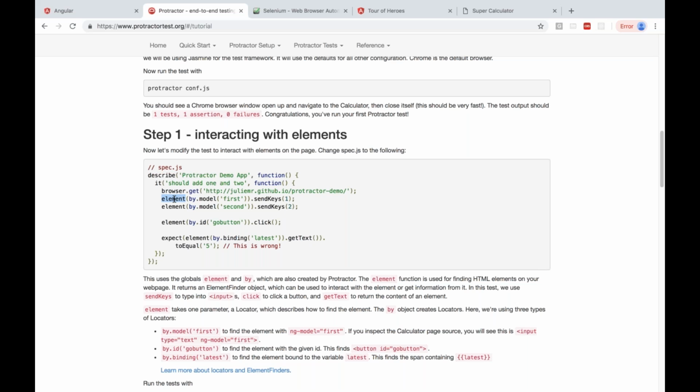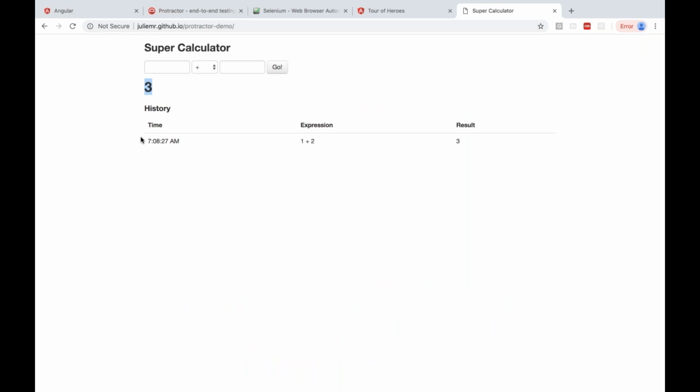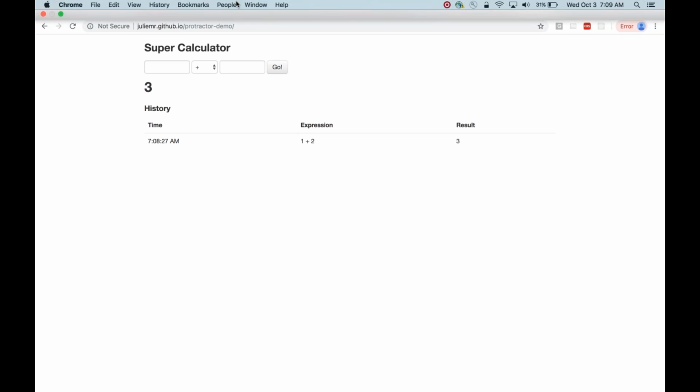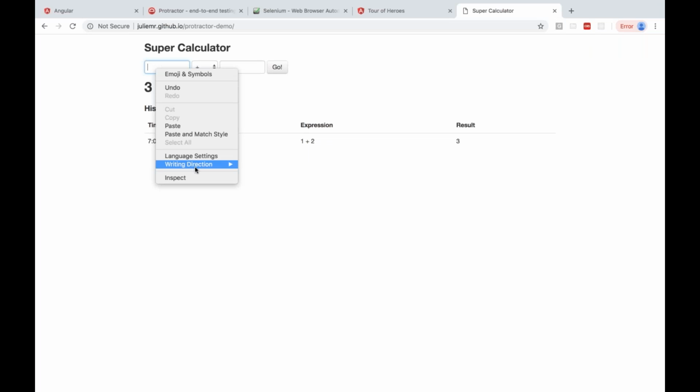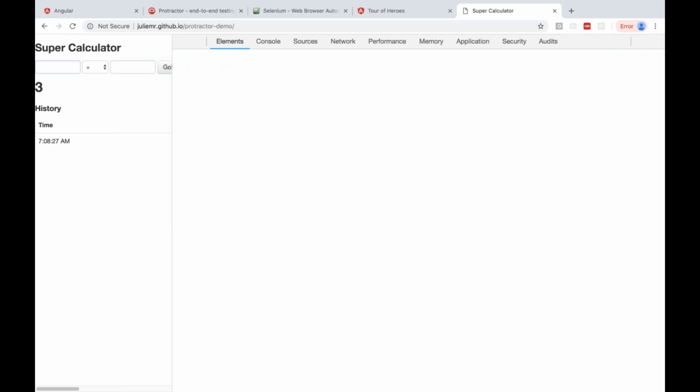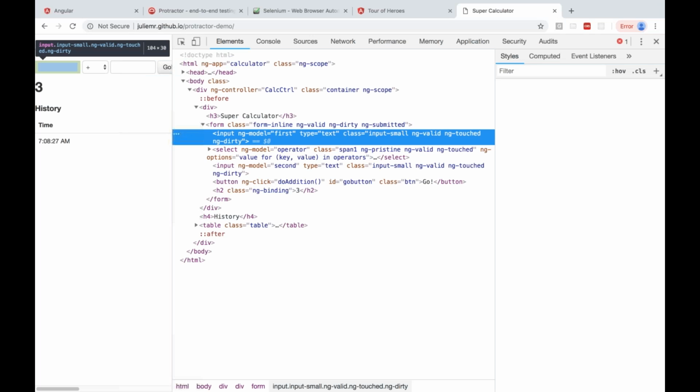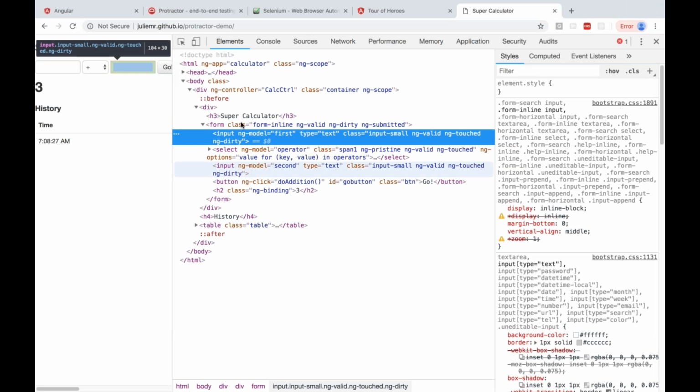So now I want to get the instance of the first input box. So I'll say by.model first. Obviously when you write a test, you should have access to the HTML. So if I right click and inspect, you can see the ng-model is first, right?